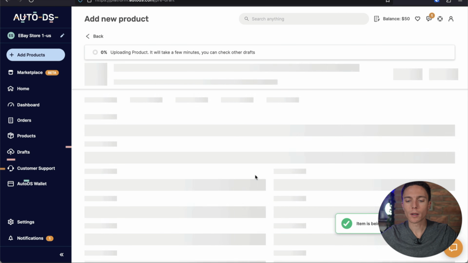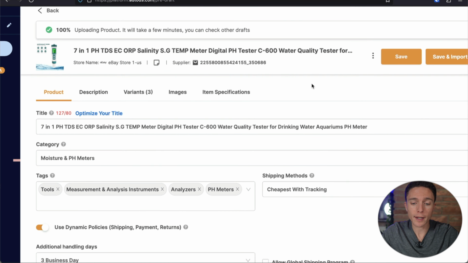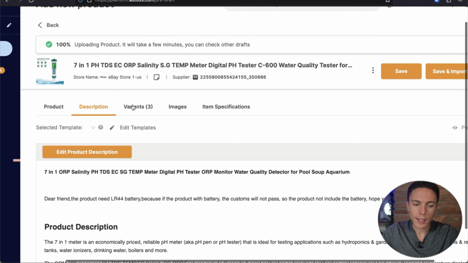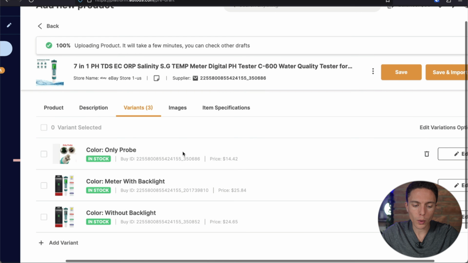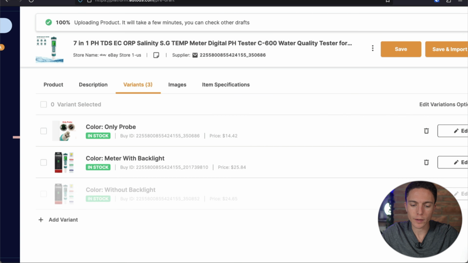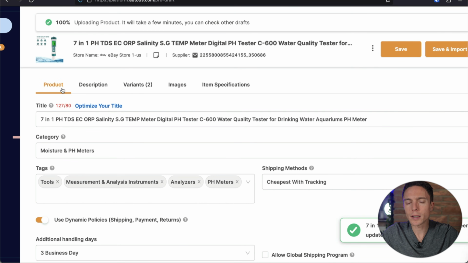So what it's doing is pulling all the information from that listing on AliExpress and populating it here on AutoDS. So now I can make some changes. Now you see here everything that AutoDS pulled in. The good news is that it's doing pretty much everything for us. It's pulling in all the photos. We can see the images right here. It's pulling in the description. Even if it has different variations, it will pull those in here as well. And you can choose if you want only some of the variations and delete the other ones that you don't want. But the only thing you really need to worry about is the title of the product.